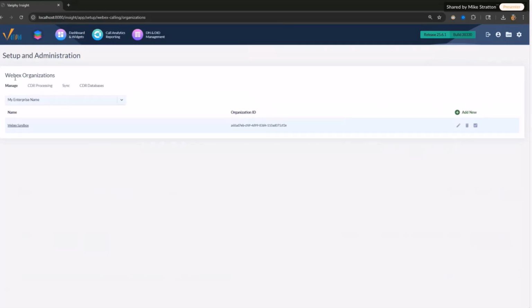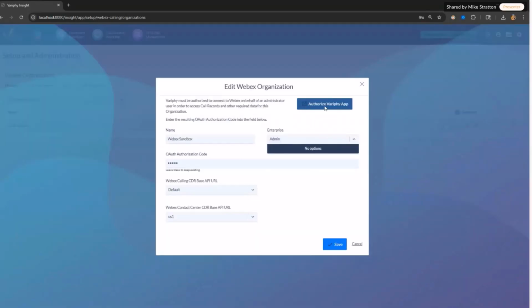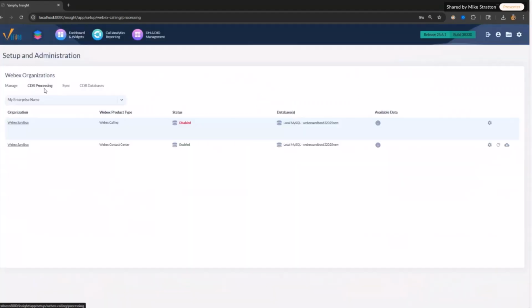So when enabling or configuring Webex, it looks exactly the same for the most part, at least in the manage screen. Same thing, you're generating an OAuth authorization code or a token. Everything else is the same. Where you see the big difference is when you get into CDR processing.